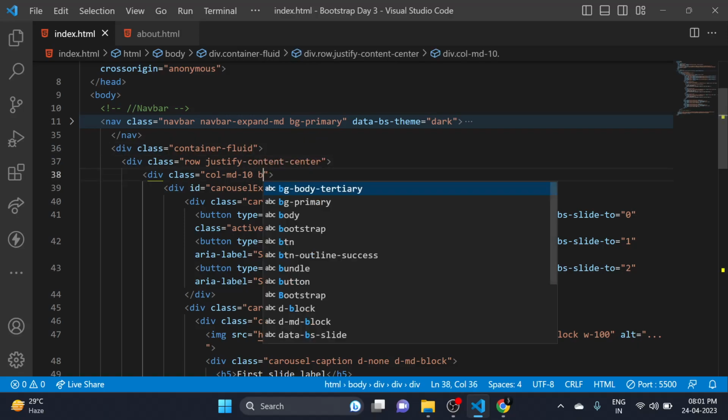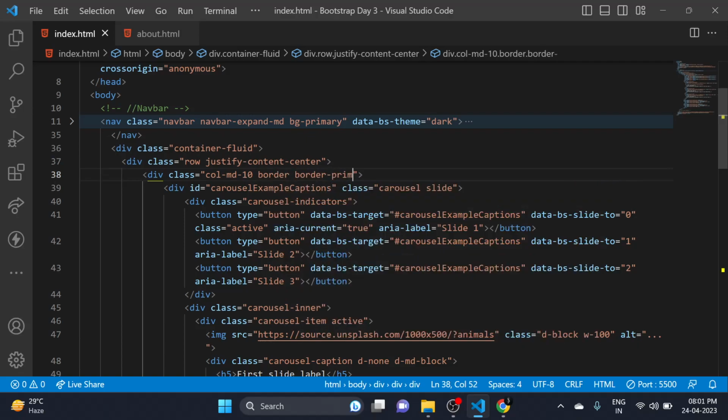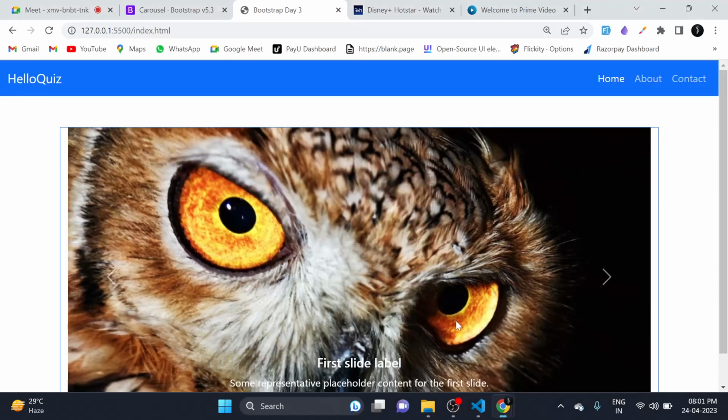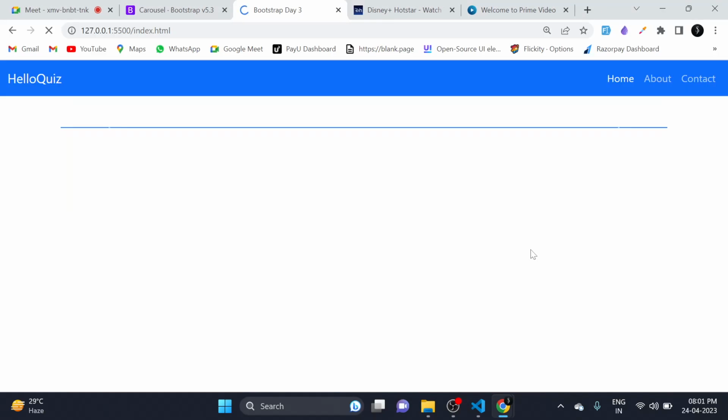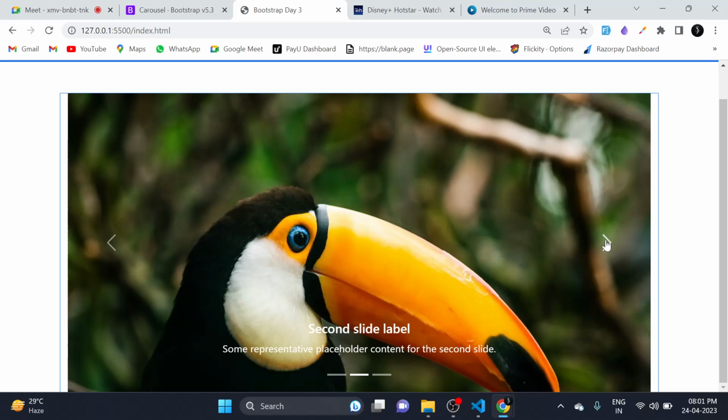If you want to see them clearly, you can add a border, border of, let us say, primary. Right, now let's go and see them again. And now, if I want, I can add some margin at the top, of 5. Right, so we get a little spacing from the top. Now just reload your page. See, we have got this. Right, so now let's see them one by one.